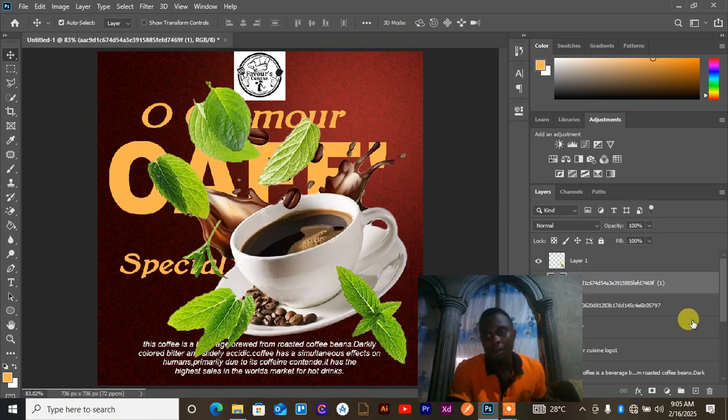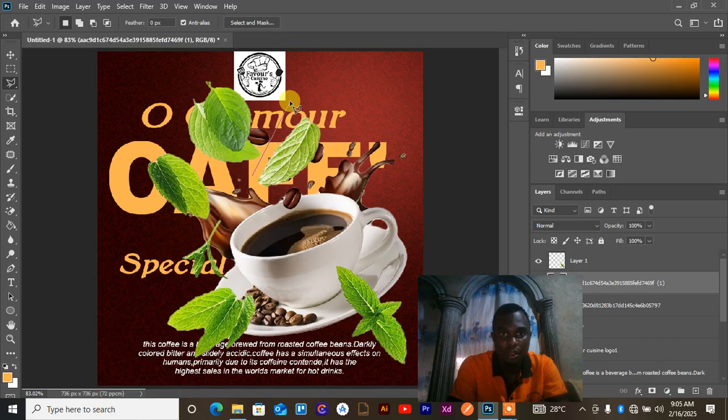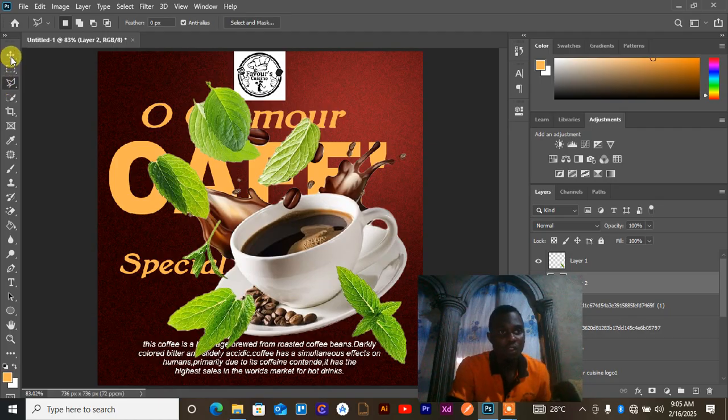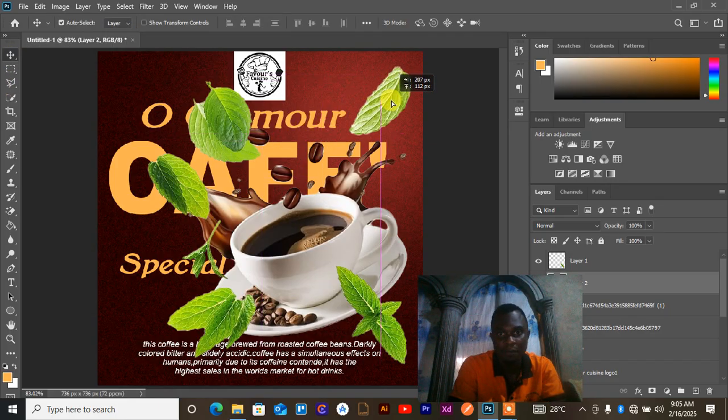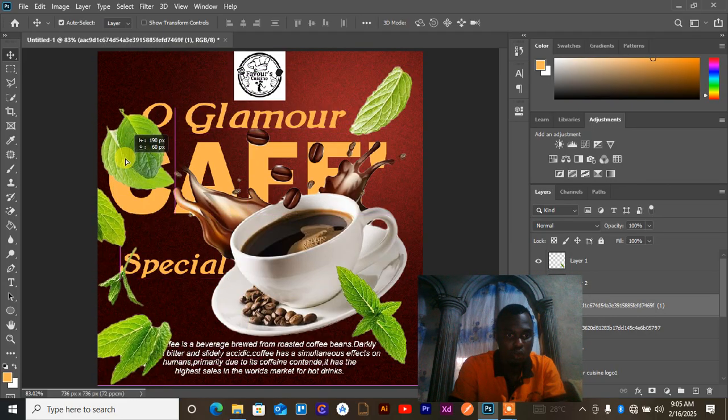Then we need to click back on the other layer of the other leaves, and then we take our polygonal lasso tool again. I will use this leaf, use this one. Okay, to select it, right click, cut. Now I'll use the move tool to position it here. Then I'll click on this one, and then I'll bring all the other leaves like so.